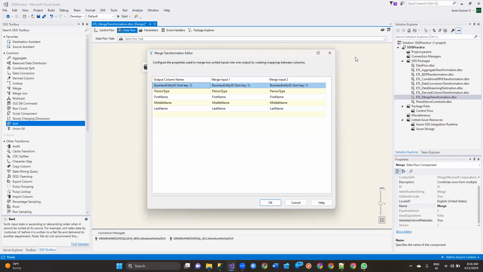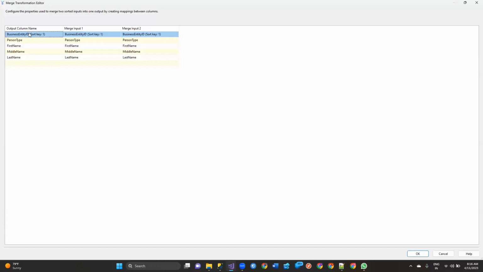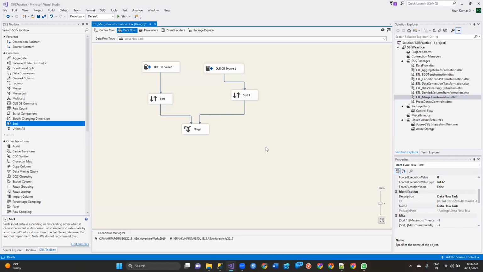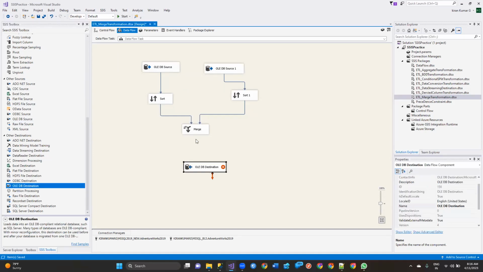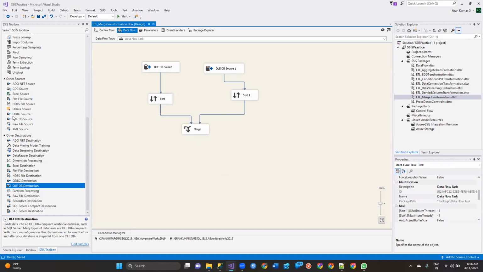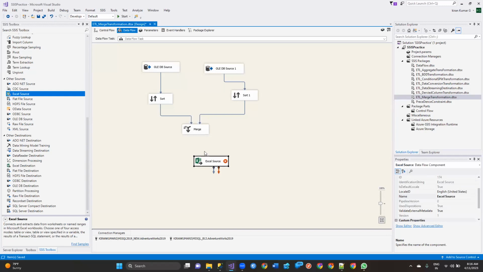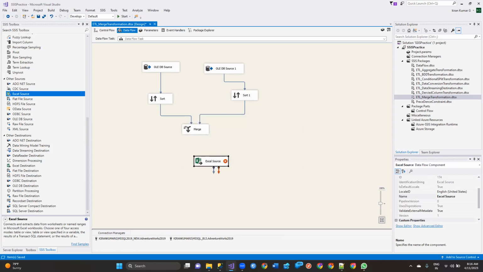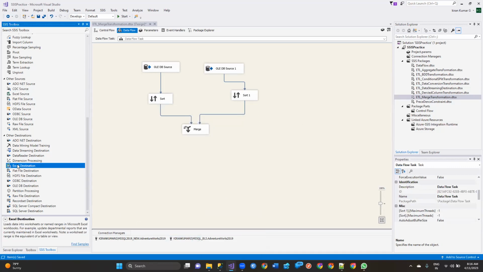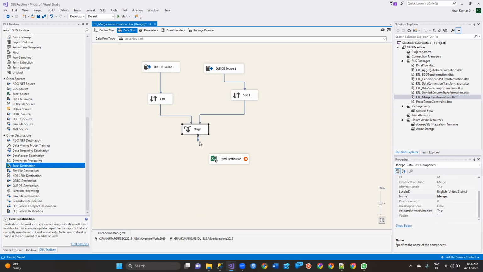If you double click on this, here you see the output column names based on input 1 and input 2. Now what I will do is take the OLEDB destination to load the data, or else I will take Excel as a destination. Sorry, Excel destination I would like to take. Excel file I would like to produce.